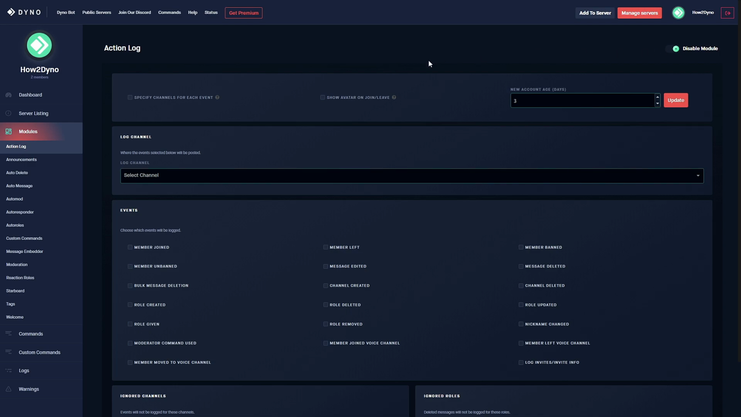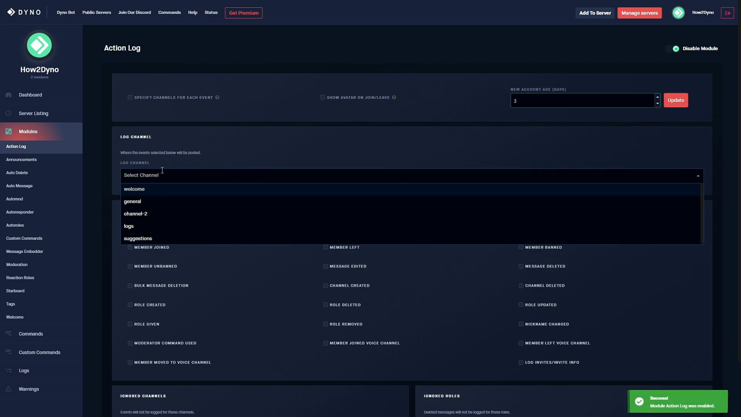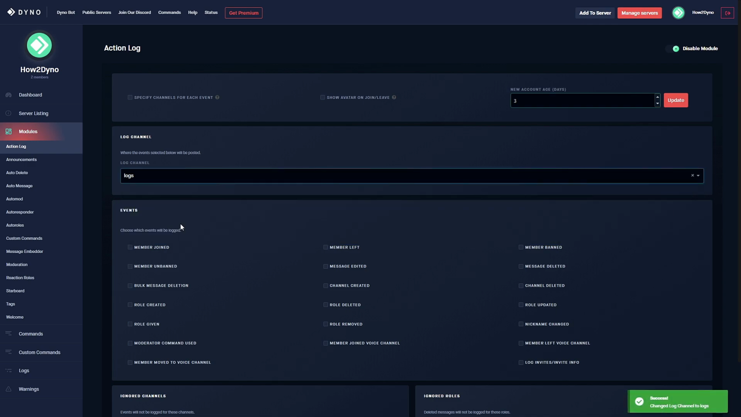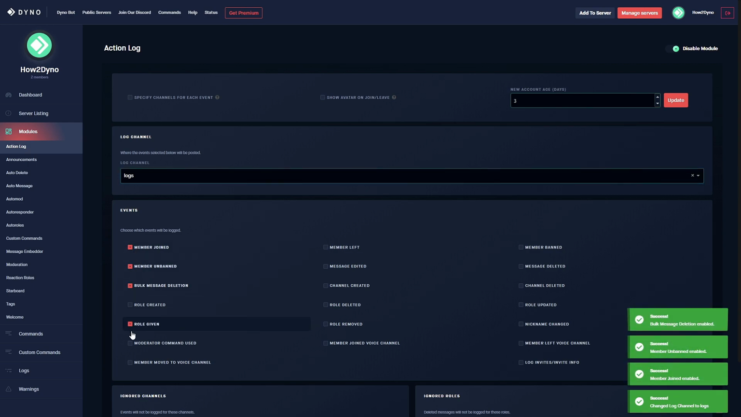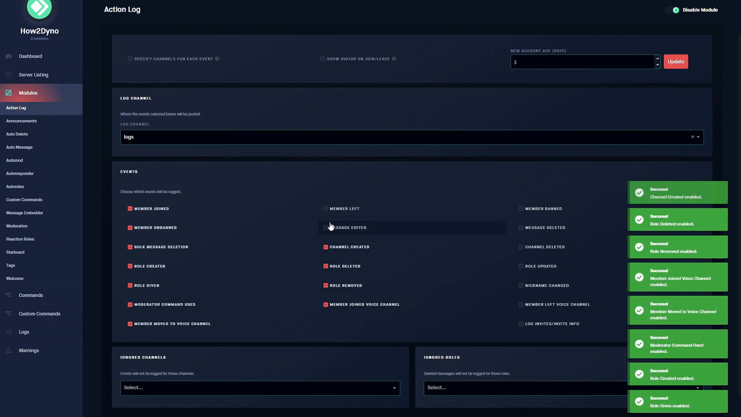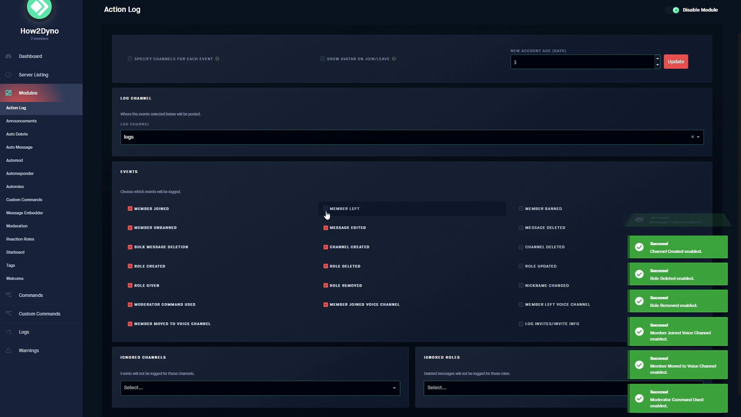In order to configure this, all we have to do is first make sure the module is enabled, and then we can select a channel. These are the channels that are currently in my Discord server. As you can see, I already have a pre-made logs channel that I can just select here. And now all I have to do is select these events. If I want Dyno to log everything, we can just enable every one of these events.